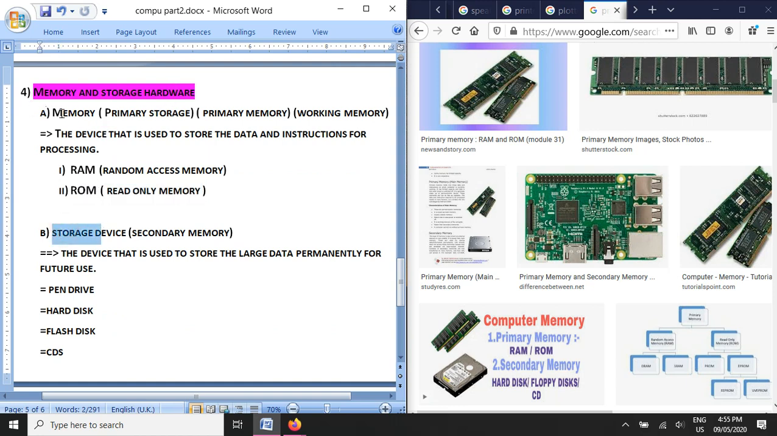Now after that we have the storage device. In the memory and storage section, first we read the memory, two types, RAM and ROM. After that we have the storage device, which we call secondary memory or secondary storage device. Storage devices store large data permanently for future use.